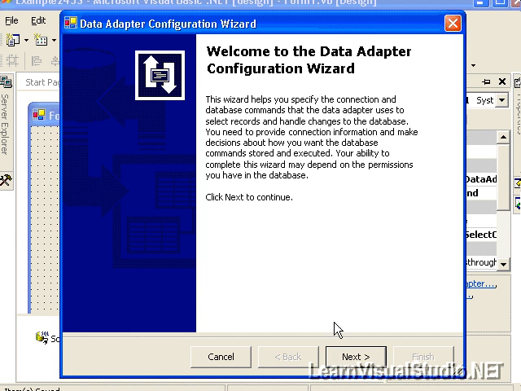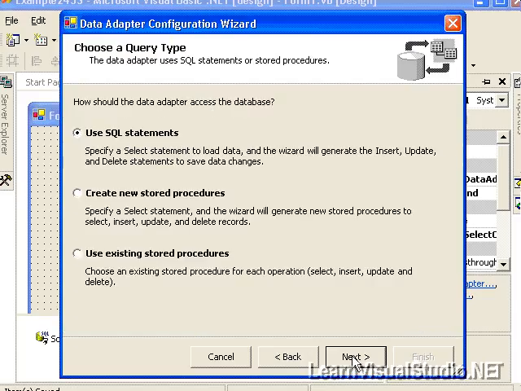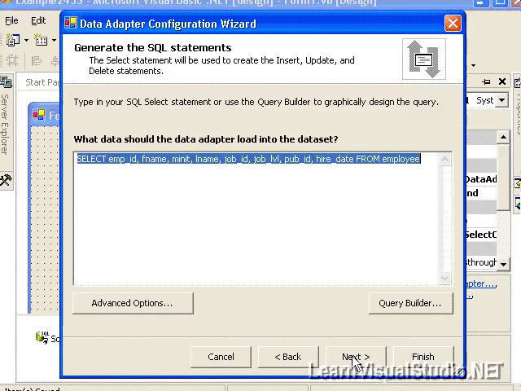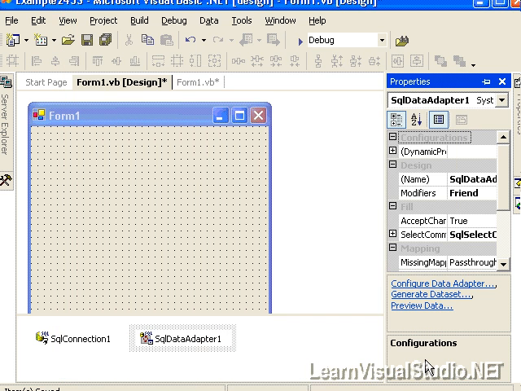The Data Adapter Configuration wizard appears. We've seen this a number of times, so I'm not going to take the time to explain it now. But we'll go ahead and click the Next button. We'll select our data connection. We'll use SQL statements for this demo. That looks great. We'll select everything from the employee table. And all of the select, insert, update, and delete statements are created for us in the data adapter. We'll select the Finish button.